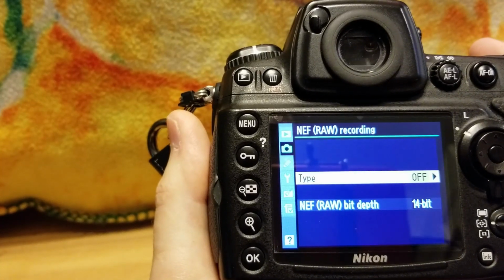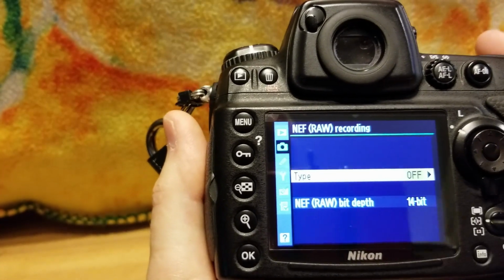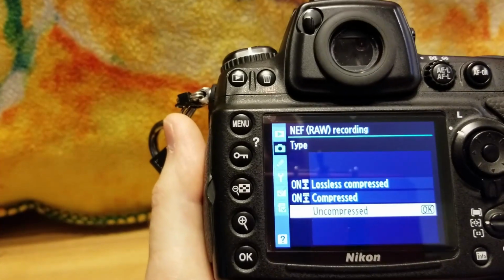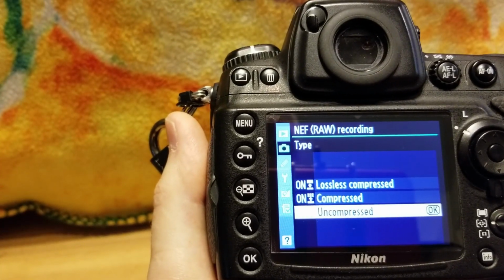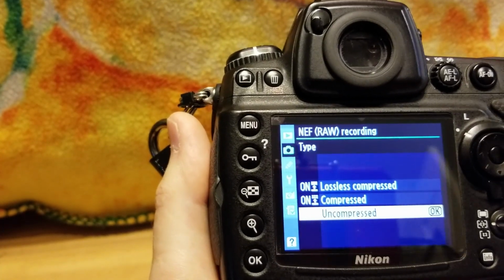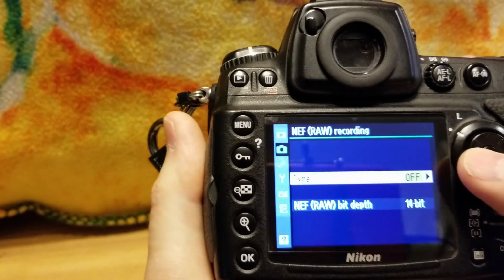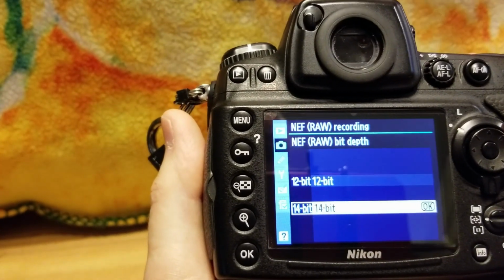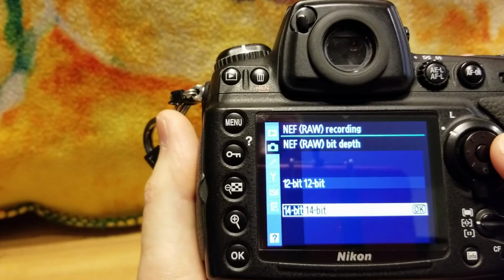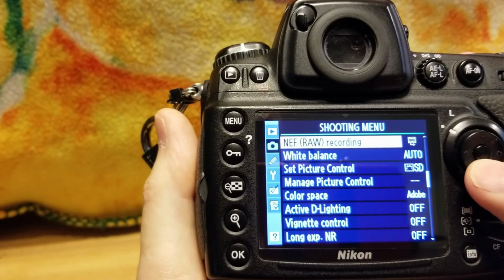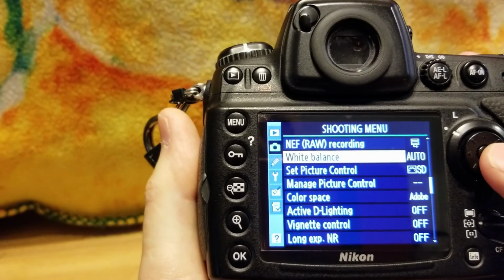NEF recording, type is off. I have it set to 14-bit. And here you can set lossless compressed or uncompressed. I shoot uncompressed 14-bit. Okay. You also have a 12-bit setting in there. White balance for now is auto.